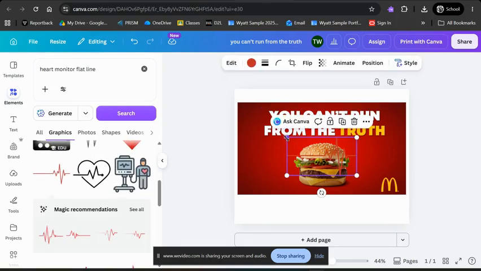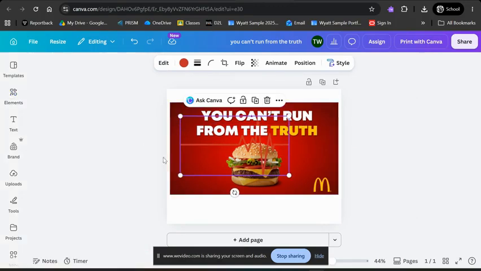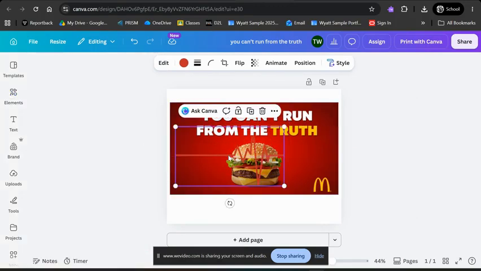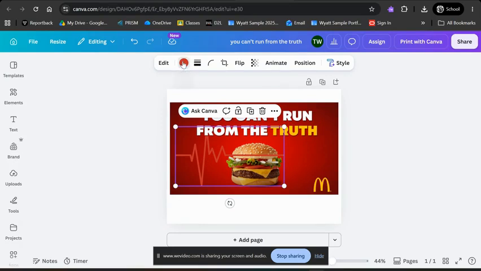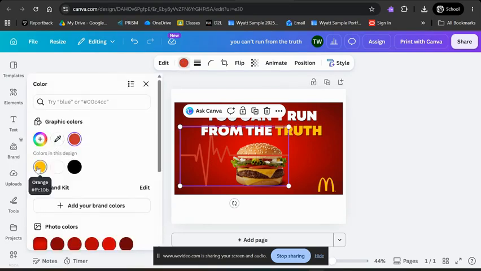Okay. I'm going to get rid of this. I'm going to pick this one. I think I'd like it to be flipped. So I'm going to flip it. So it's more that way. Now I want to change the color so it stands out. So any of my graphics, I can just click it. Like I just changed the color here. And again, look at the colors already there in the design.